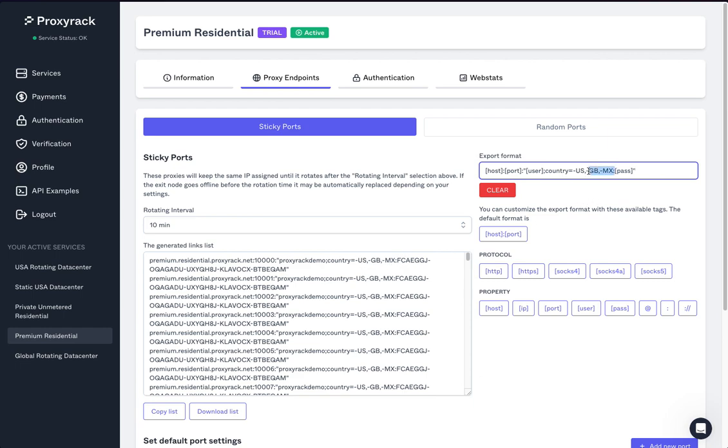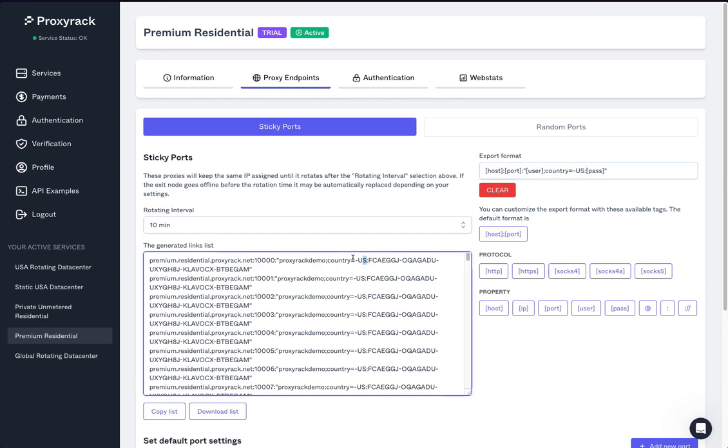If you wanted to only do one, again, just come in here and delete that and only exclude the US. Oh, and then we need to add that colon there. So then we just have these, excluding the US in this case. And you can do the same thing, copy out the list, download the list, whatever you need for your program, for your code, whatever it may be, wherever you have configured your proxies.